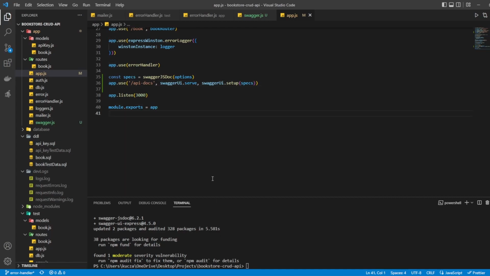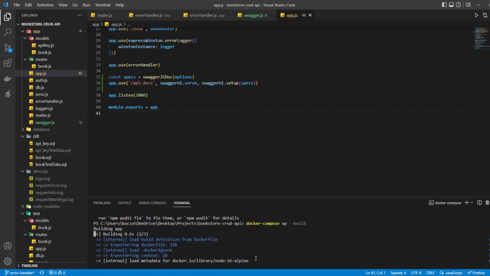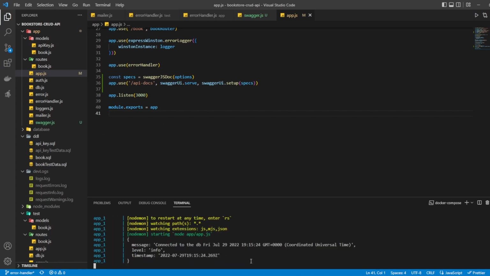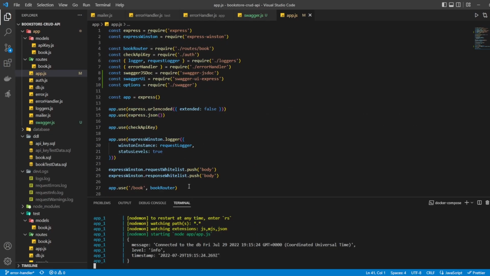Okay, and that's it. Now, because we have installed a new dependency, we need to rebuild our images. So basically we need to say docker compose up app --build, and I will see you when it is built. Okay, everything seems to be fine. It's up and running. Let's open our browser now.